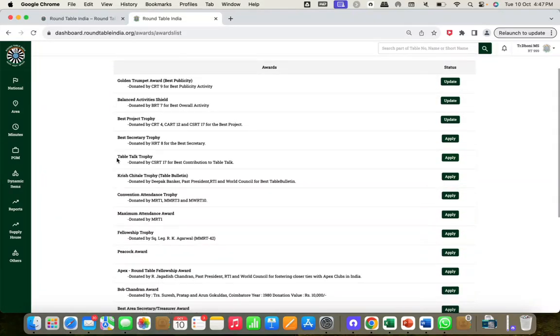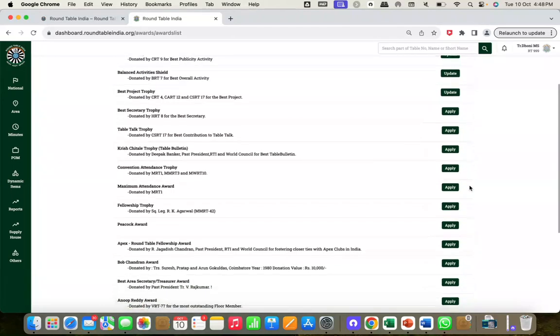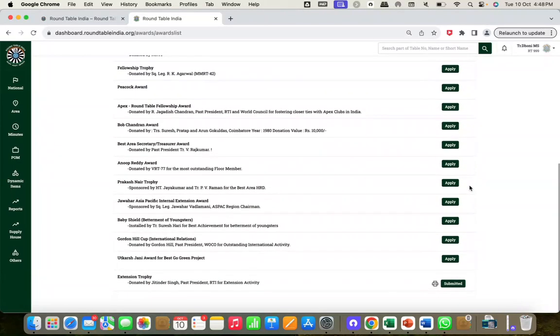See, the Table Talk trophy I mentioned is for your best contribution to the RTI magazine or the editor. Again, there is the Chris Chitale trophy, in case your table has one of the finest magazines, you can publish it and get a recognition if it is eligible.